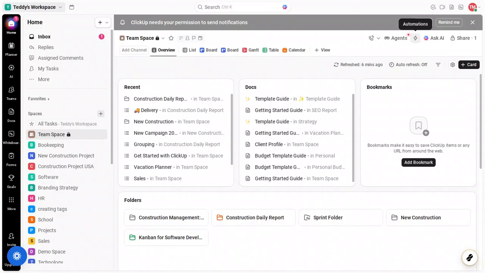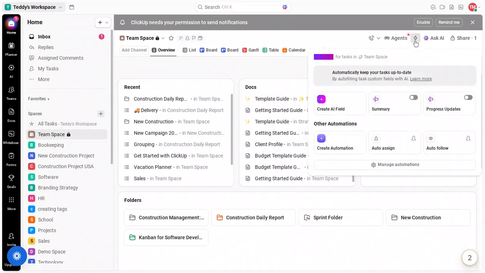At the top of your screen, look for the lightning bolt icon. That's the automation hub. Hover over it and click Automate to open the Automation Center. We'll build one from scratch, so click Create Automation. From the categories, choose Project Management. Then select the template that streamlines task management by auto-setting key custom fields at task creation.